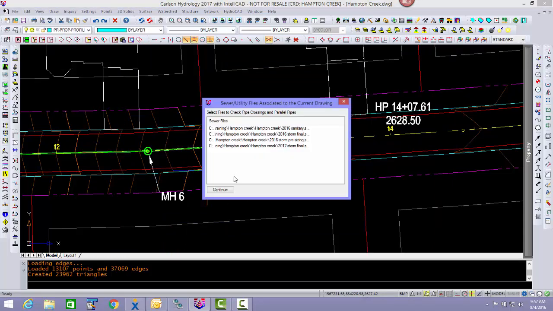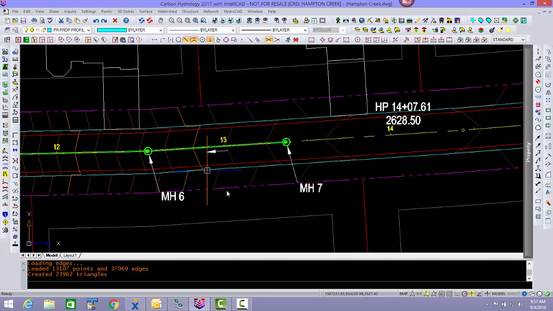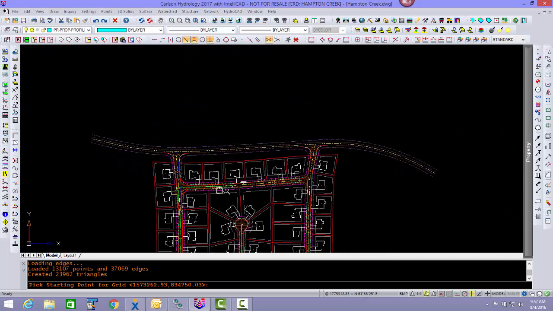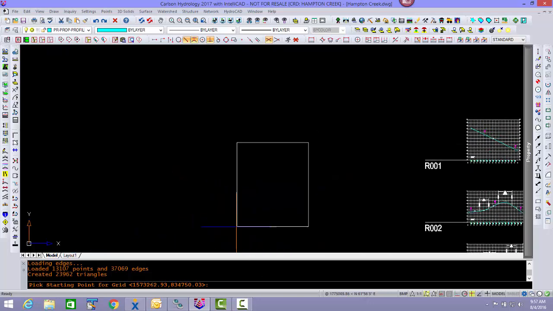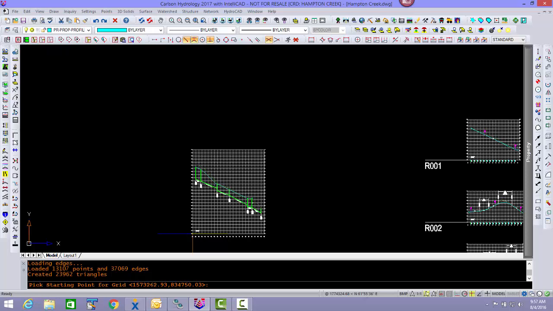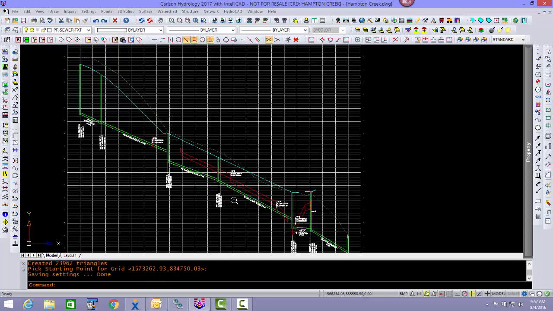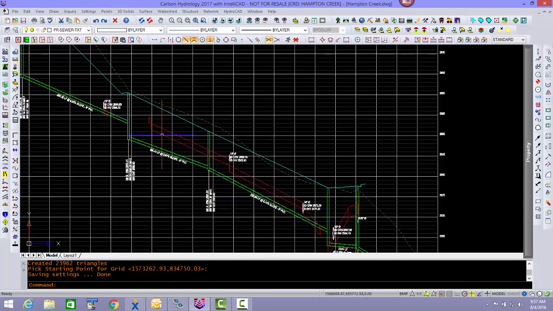I'm going to click OK. And this is where we select the associated files with the current drawing. Just going to hit continue. And basically what I've got here is just a profile. I'll just go here and space somewhere and pick a point. And so now you can see that I just drew the profile.